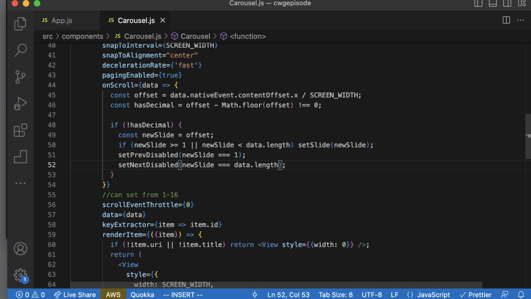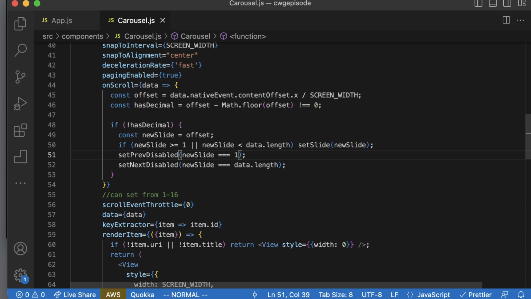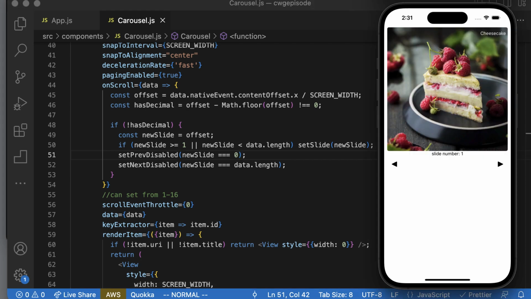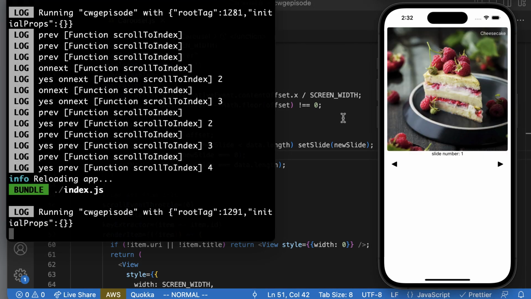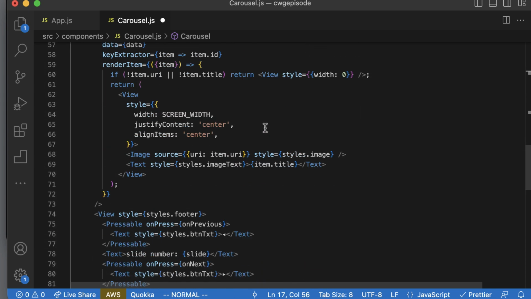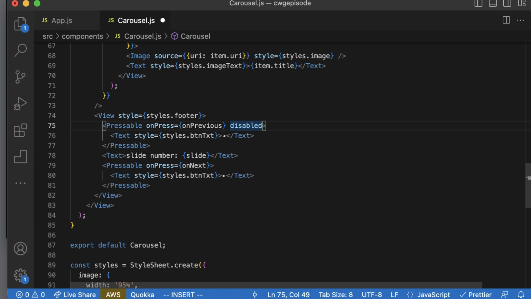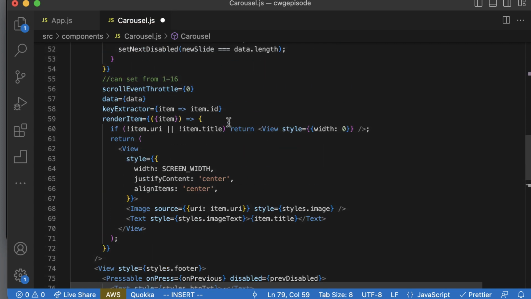Actually, no, my previous is not disabled. May need to set this to 0 because we do start with a 0 offset. Let me refresh. Nope. What am I doing? Let's default the previous. Let me go ahead and set that here. Okay, I need to set the disabled on my pressable and on the on next also. Okay. And what else do I need to do? I can set this back to 1.